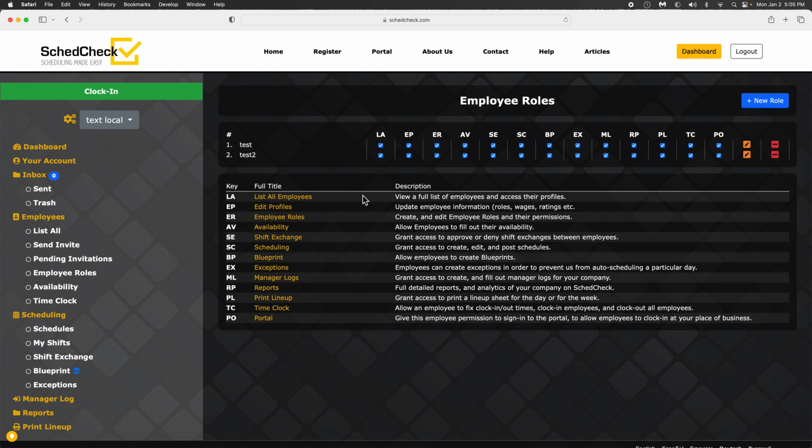Here is the employee roles page where all of your created roles within your business will be displayed. Below is a list of SchedCheck's permissions that you can apply to each of your roles that you created. Permissions are simply other sections of SchedCheck that will allow your employees to have access to use and see. If you do not wish to have certain roles have access to certain permissions, then you can just leave them blank. You can always go back and add them in later.